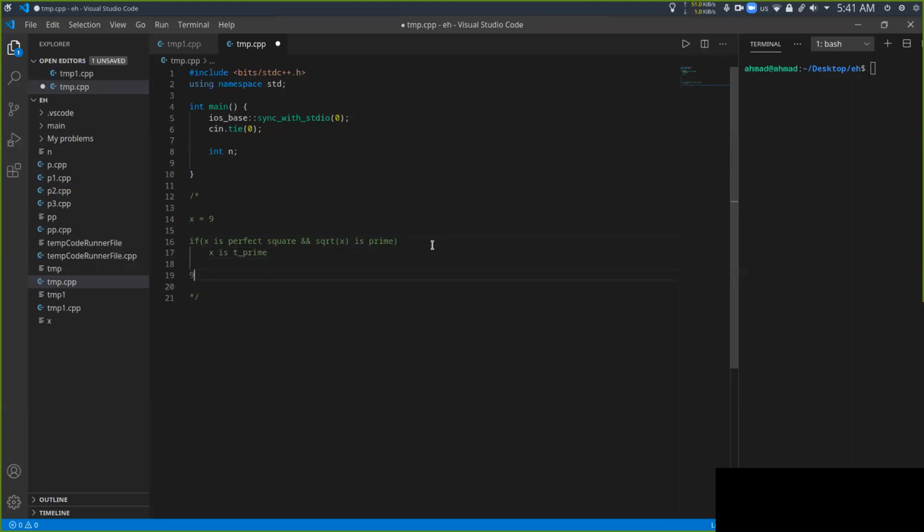So here let's check for 9. The square root of 9 equals 3. So 9 is a perfect square and 3 is prime. So that's it, 9 is a t-prime number. Now for every x we'll just take the square root of it and then check if it's prime or not. That's it. But how do we check if a number is prime or not?